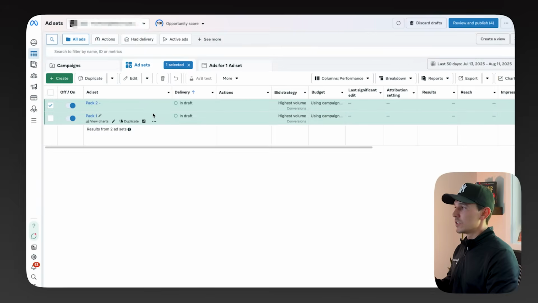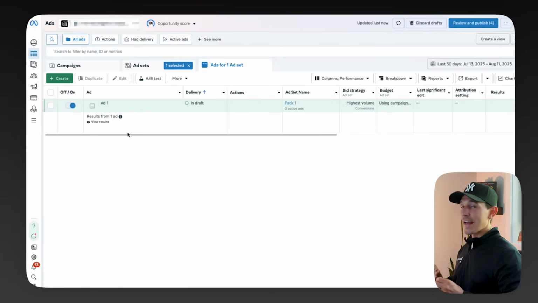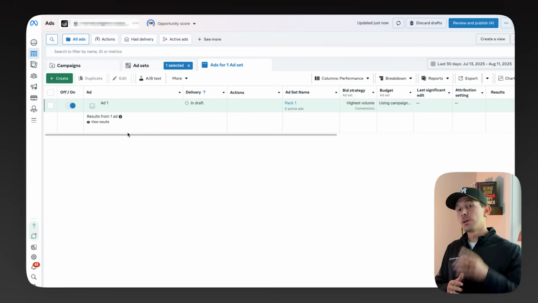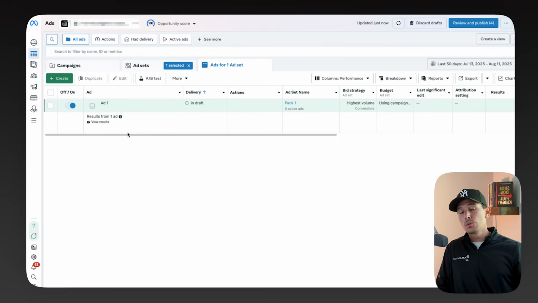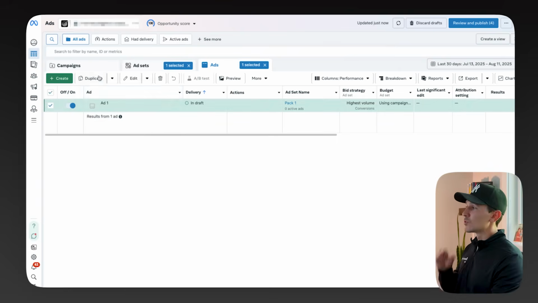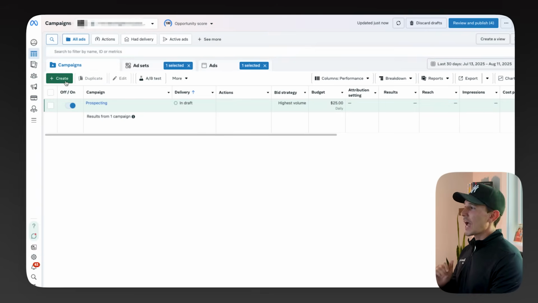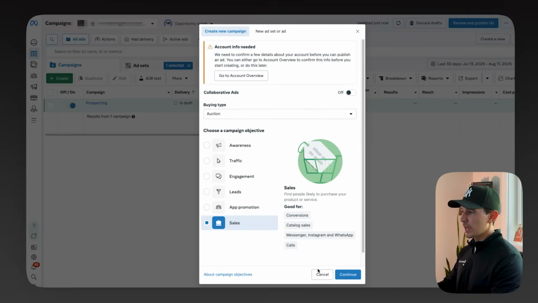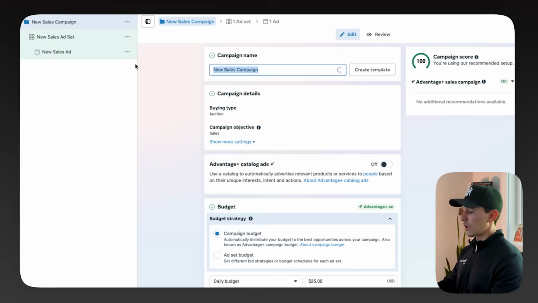The next thing that you need to do is you need to take that winning ad, ad number one from pack number one, because you know it works well. It's the only reason you would create iterations of it. You take that ad and you scale it into this scale campaign. How you create a scale campaign, why this is so important, is it's a fresh new campaign. It's a sales campaign, of course. We're gonna call this scale.